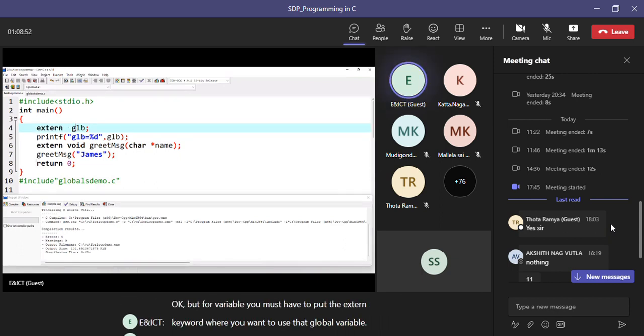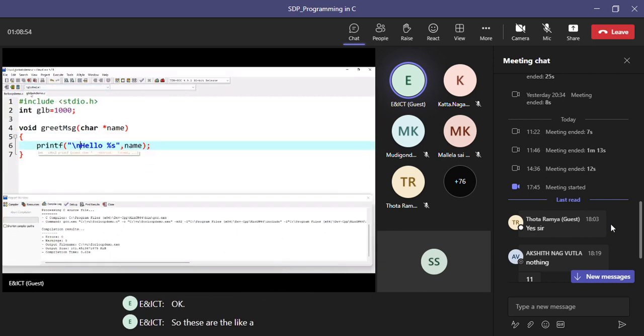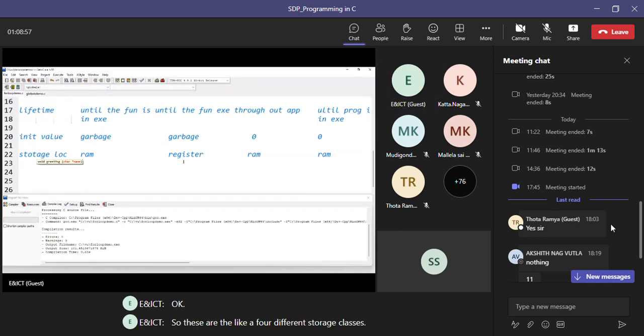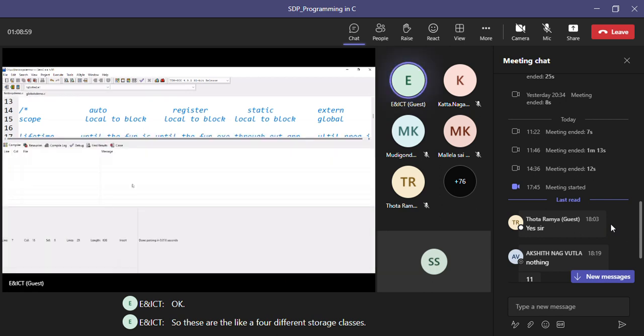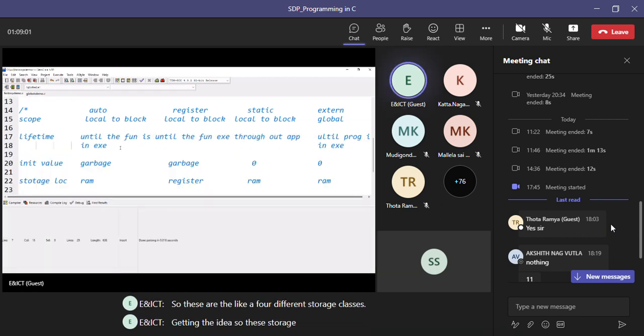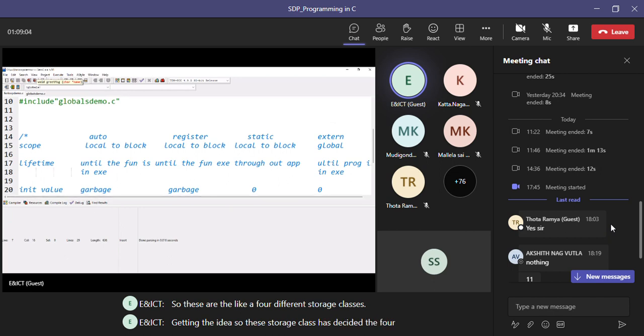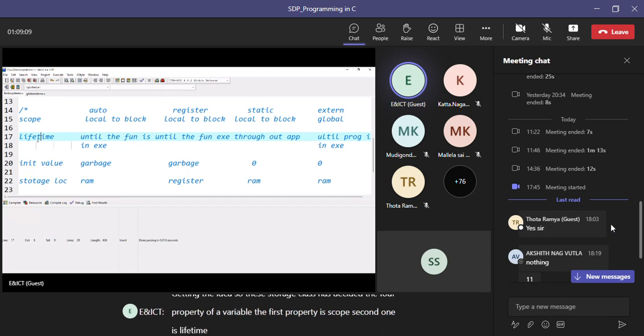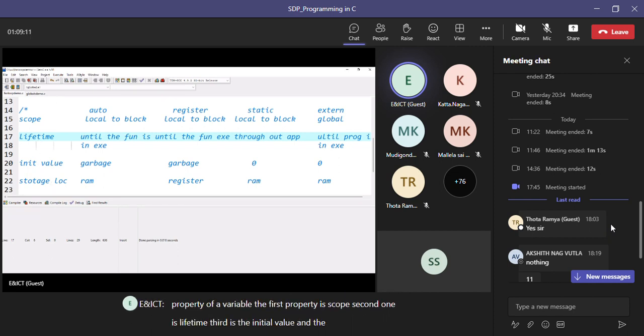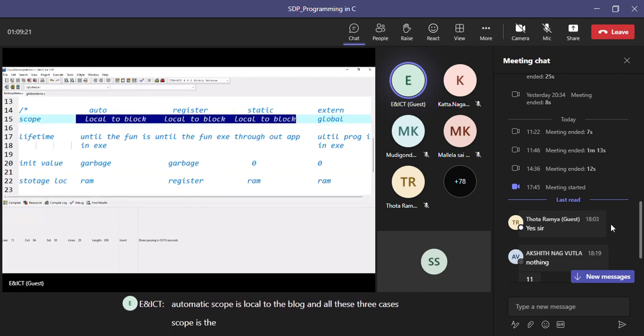Okay, so these are the 4 different storage classes. Getting the idea? These storage classes decide the 4 properties of a variable. The first property is scope, second one is lifetime, third is the initial value, and the fourth one is storage location. So automatic, register, static, external. Automatic scope is local to the block. In all these 3 cases, scope is local to the block. That means you can access the value only at the place where you have created the variable. In case of external, it is global.